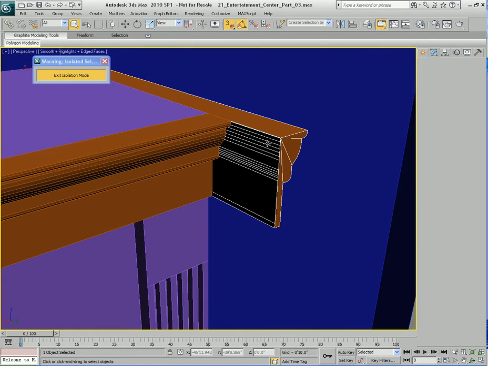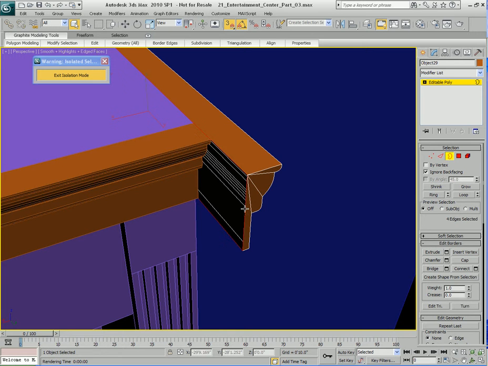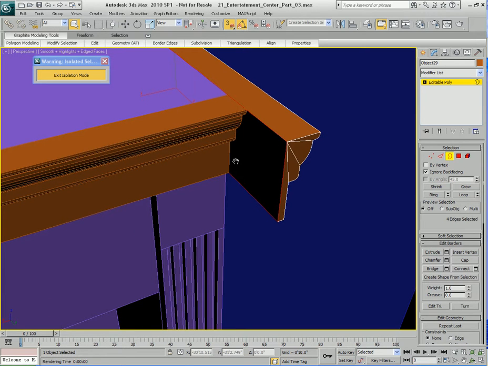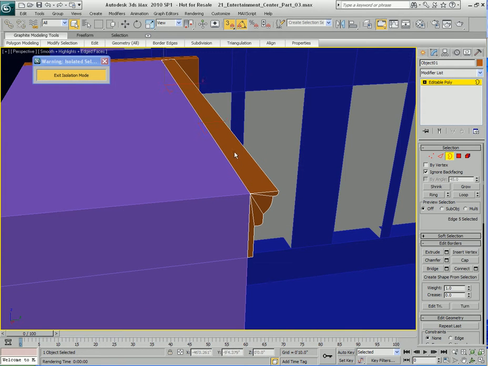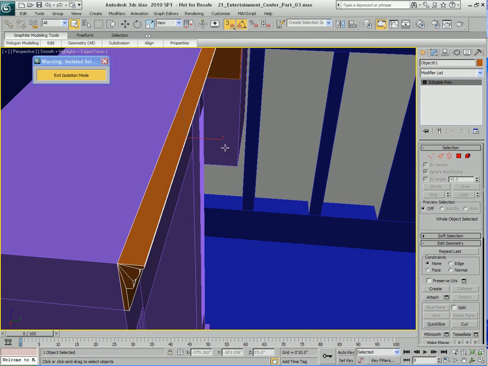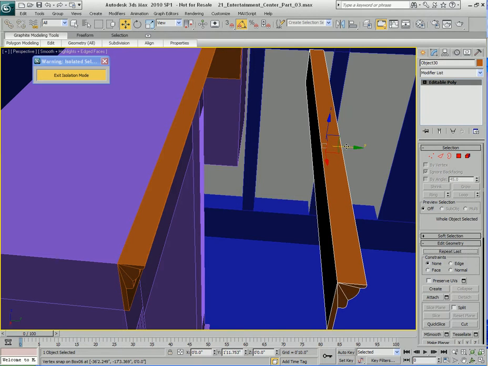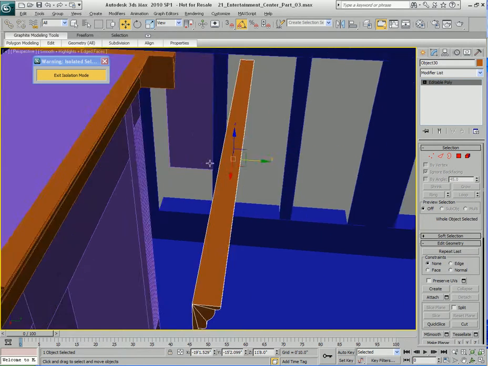I'm going to go ahead and go to border selection mode here. Select that border, and I'm going to cap it. This guy right here has the same problem, so I'm going to select the back border and cap that. Okay? I'm going to take this guy and I'm going to clone it. Make sure I turn snaps off. Hold down Shift while you move it to clone it easy.